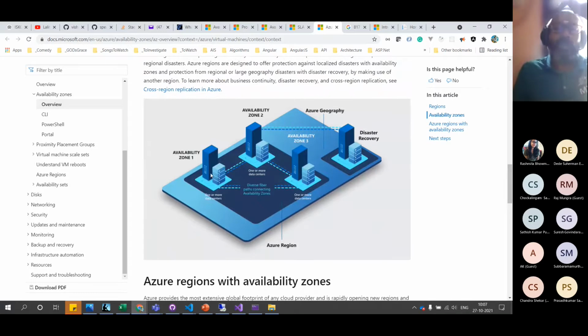Even though I placed one copy here, that means if this entire region is gone, and this is a primary region and this is a disaster recovery, even if these 3 data centers are down, still I'll have this one.